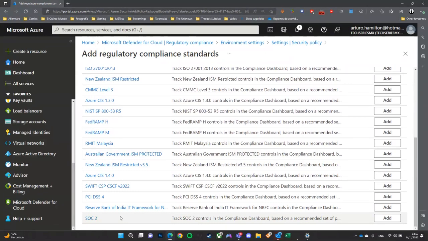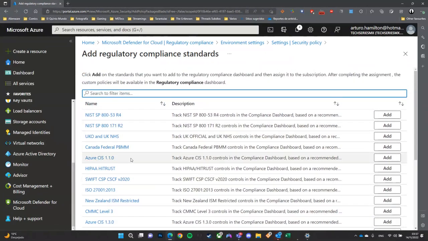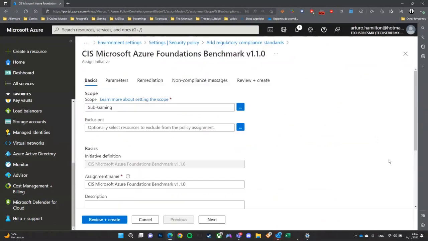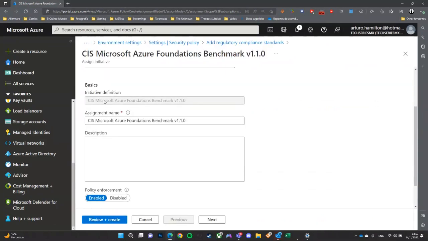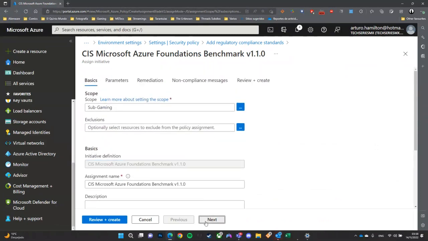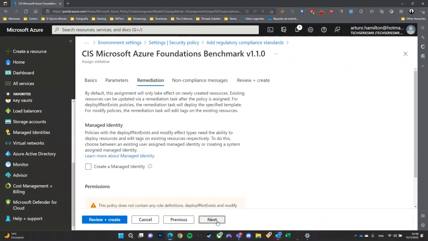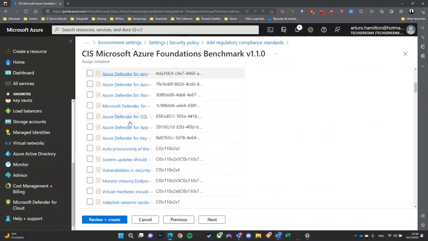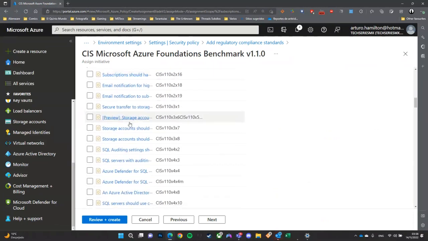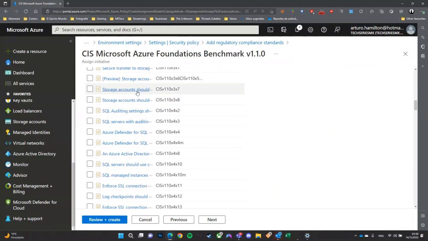I can add any of these, for example, let's say Azure CIS. You can see here the initiative definition, and then check this out. I'm going to create it, and you'll see it. We have the remediation, we have the compliance message, and here we have every single policy that is part of this initiative. You can see storage accounts should be restricted from network access to private, for example. Every policy we see here will actually pop into the object, and the object will be allowed to use it.